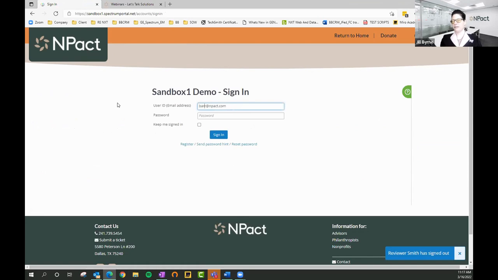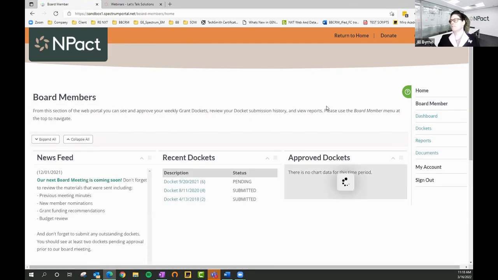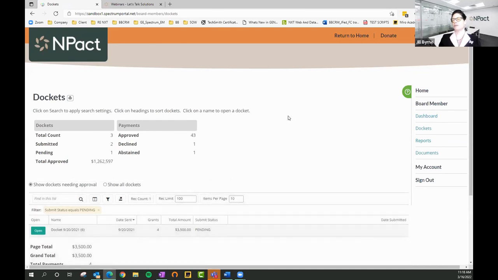Let's take a look at the lens of the board member. Our board members being able to see the dockets and so forth is going to look somewhat similar, as they all get the dashboard. That's a common element that all of the various user roles can have. Again, you can relabel and decide what appears on that dashboard. But for the board member role, they're going to see things like dockets. Obviously, that's probably one of the most important things.